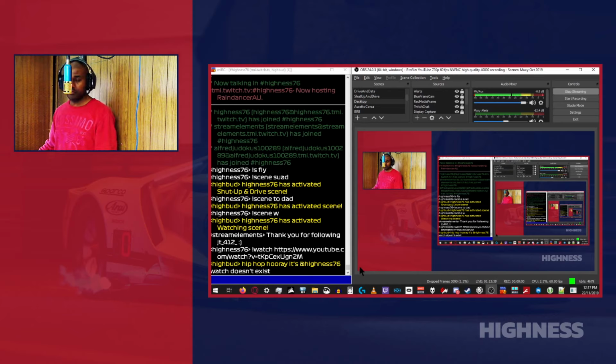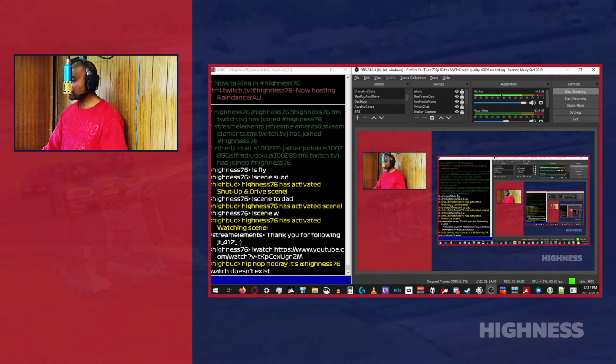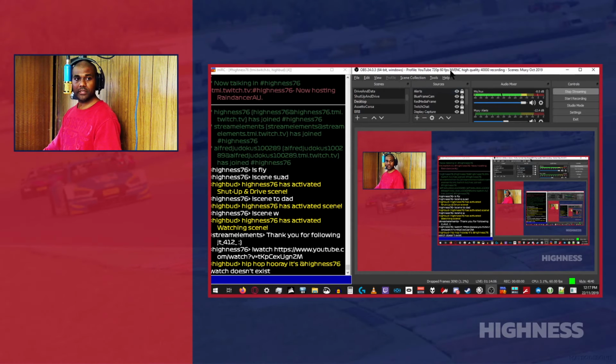Actually, I need to include that. So let me just go back to... Anyway, the whole point of the desktop scene is that if I need to demonstrate something with the chat, like a website or something where the chat needs to see what I'm seeing on my desktop, then they can see my desktop. So let's just go back to scene drive and data. Drive and data.